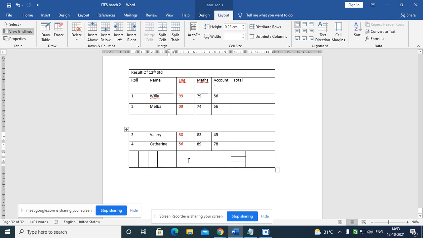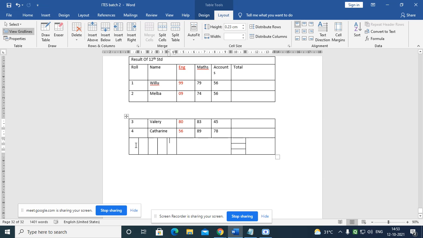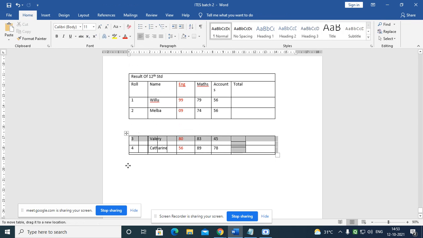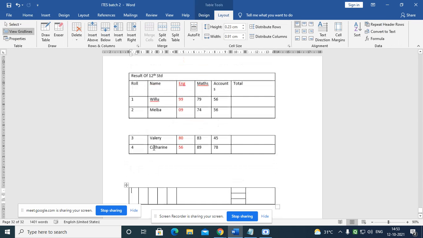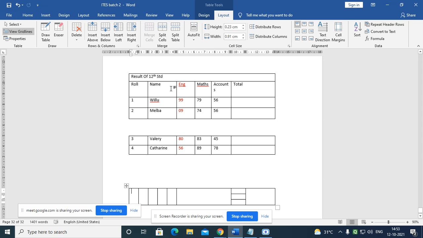Again, this last row I want to make a different table. So I'm clicking it here. I will split it from this point. Layout, split table. See, now there are three tables out of one. One, two, three. Got it? Split table. It is split table here.